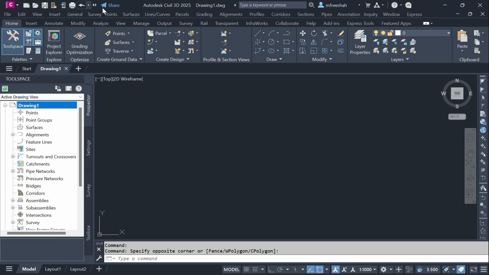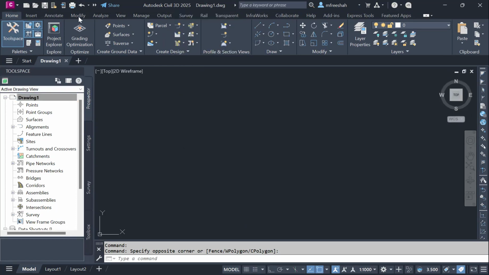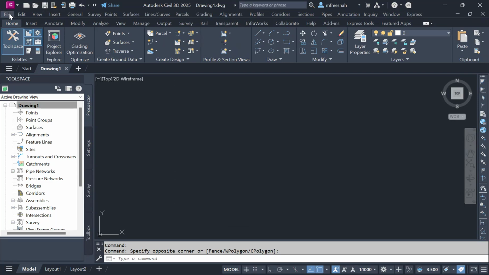to this icon, and see Civil 3D, and you will see this one, show menu bar, not hide. For example, here I hide it. Now I cannot see it. Sometimes when you open, you cannot see the menu bar. So go to the same icon and show menu bar. Now it's normal. We have, for example, file, edit, view, insert.